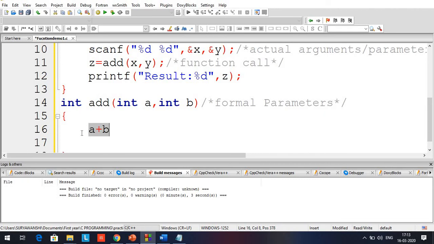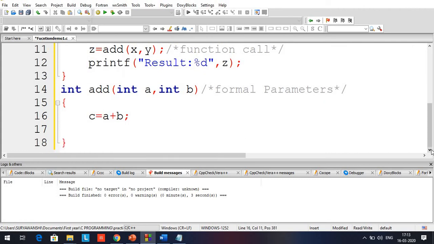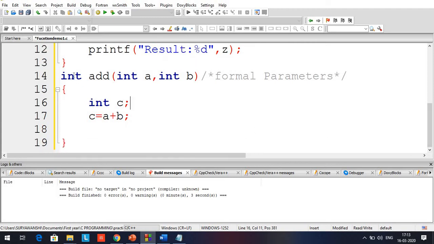Now we know a plus b is going to give me a result which should be stored in some variable, say c. So here I say c equals a plus b, but because c was never declared anywhere, we can use the function body to declare this new variable, int c. So we declared one variable inside the function body, c, which will hold the computed value of a plus b. And then, because this function is going to return the addition value present in c, we will simply return this value. So return c semicolon, that's it.